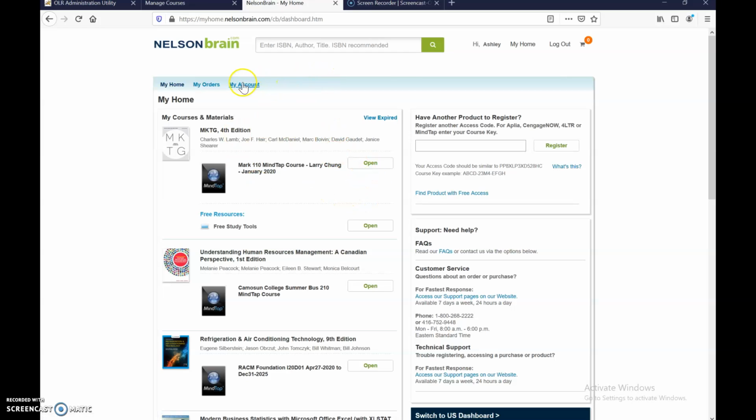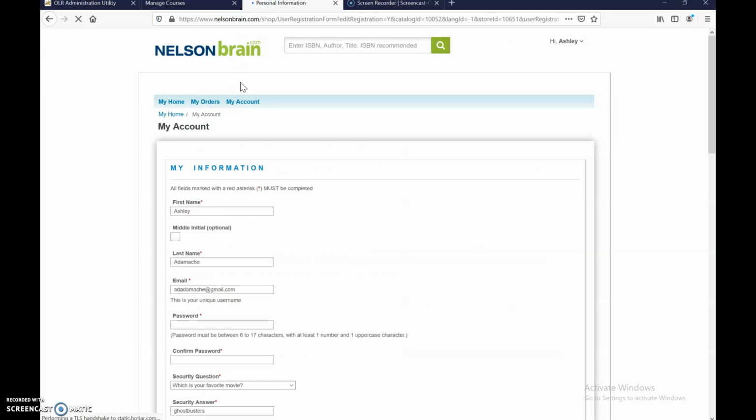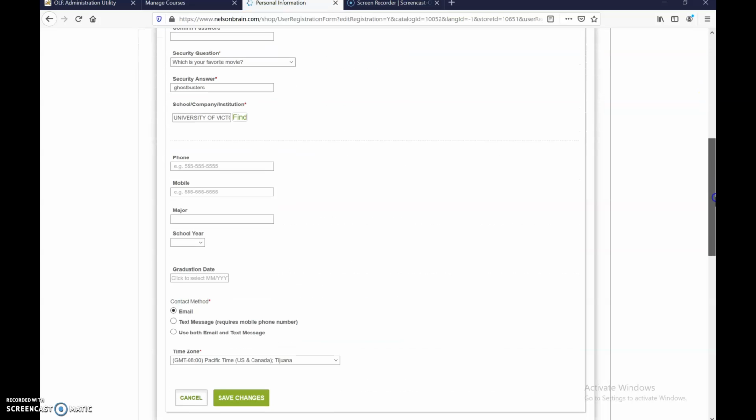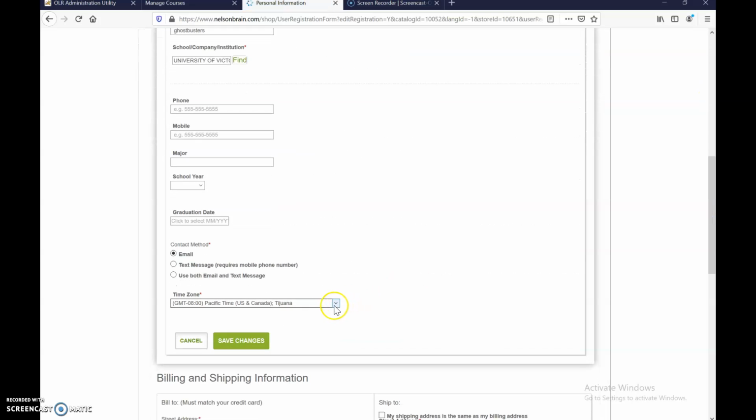But before they launch it, they need to click in the My Account tab. And when the My Account tab opens up, if you scroll down, you have the ability to change your time zone. And for us in Vancouver Island, we are in the Pacific time zone. So we need to make sure that that aligns, so that if there's any time limits put on MindTap exams or anything like that, those come through properly for the student.